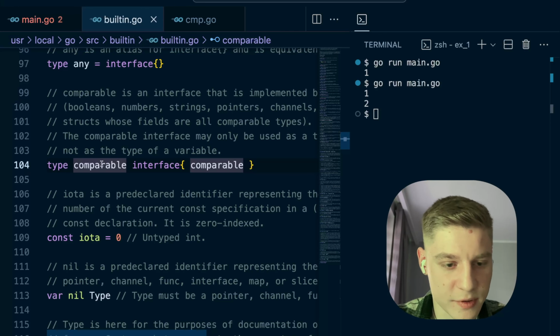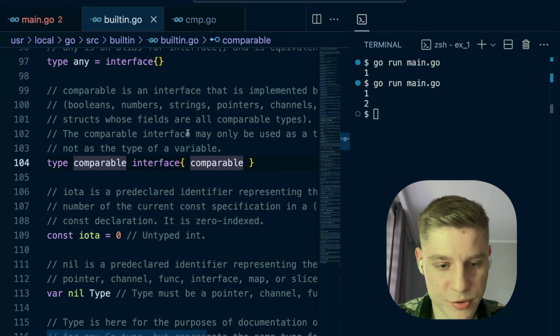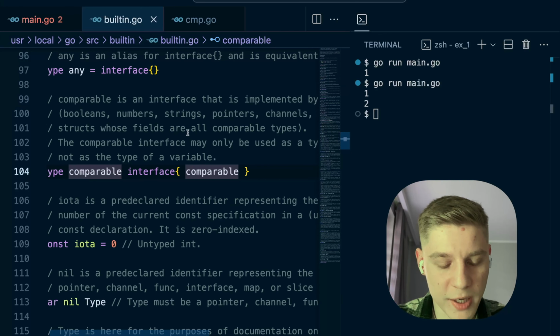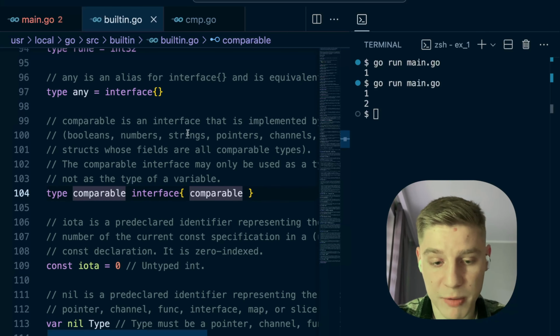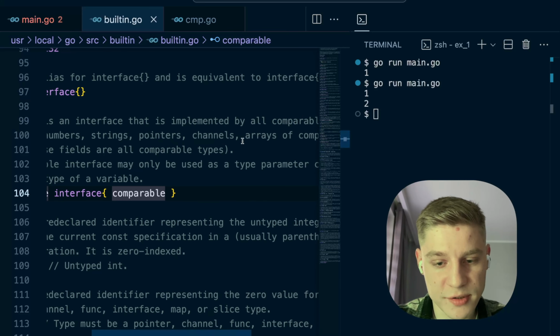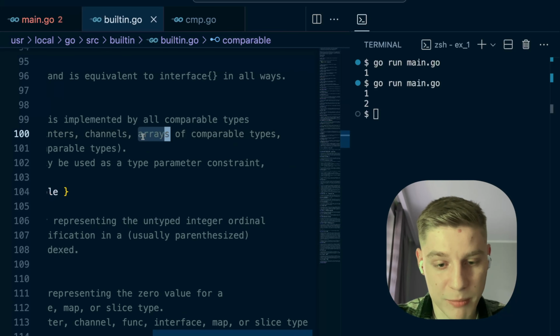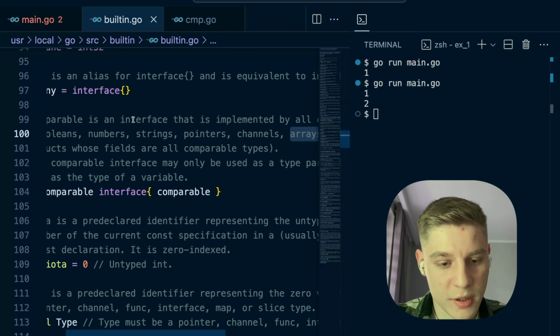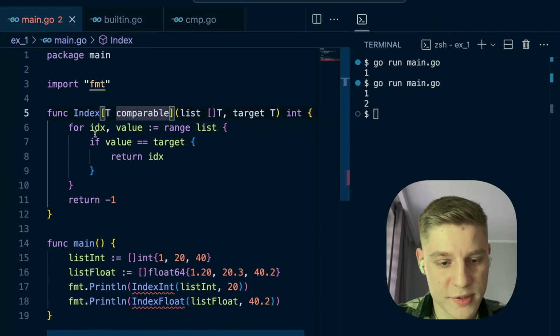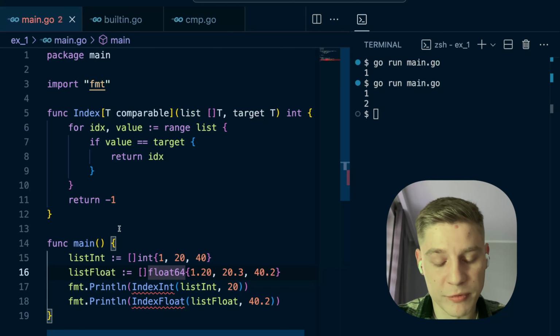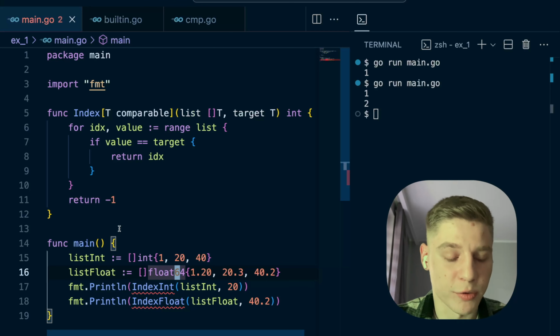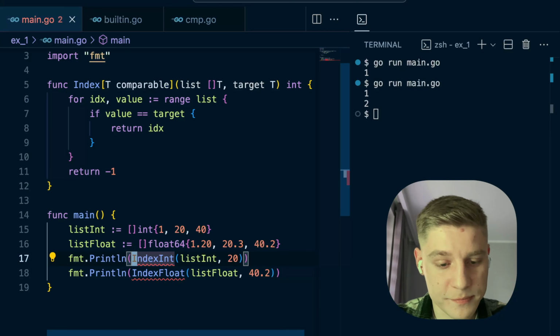and it's defined in the keywords of Golang, but it works only with comparable types, for instance, booleans, numbers, strings, pointers, channels, and arrays of comparable types also. So for instance, with an array of a comparable type, which is int and float, it's going to work. But if your type, for instance your struct, has inside of it another slice, then it won't work. Let's have a look at it in practice.